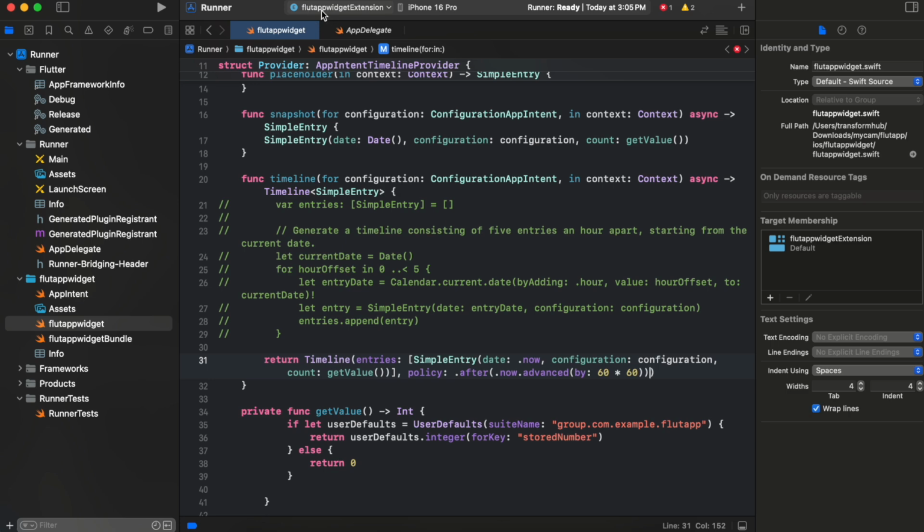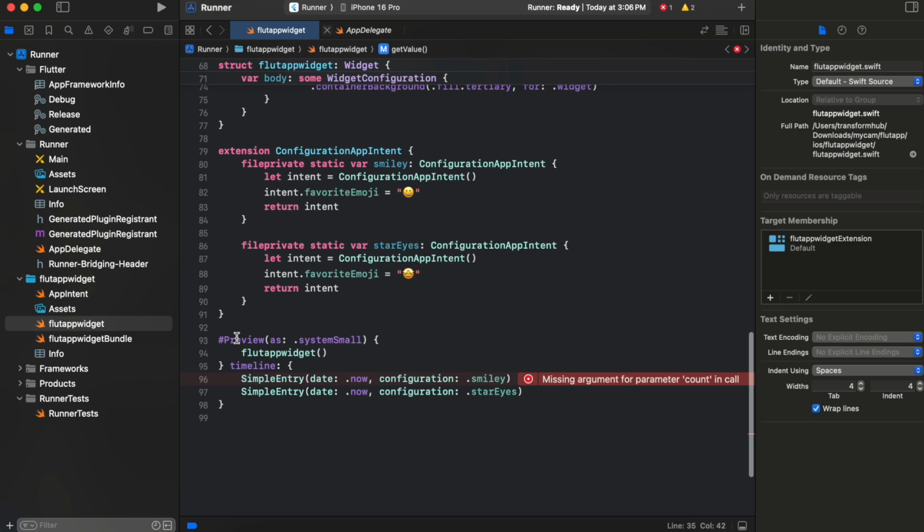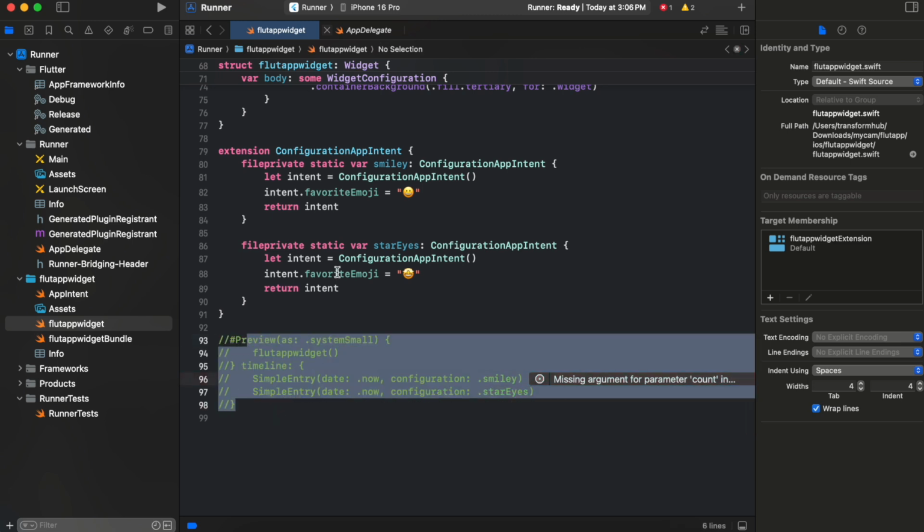Also over here I will update this to runner, so once I run my application, my actual application runs and not my widget. Next, again I'll just copy this here. If you scroll down here you will get an error. This is only part of the preview, so I can just comment this out as well.